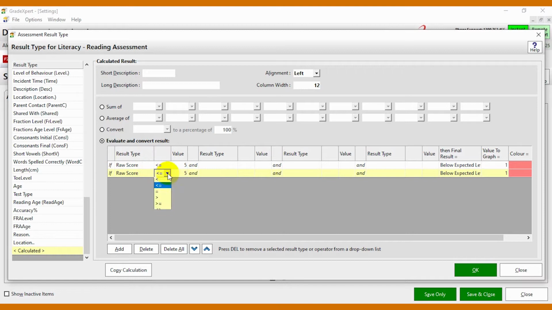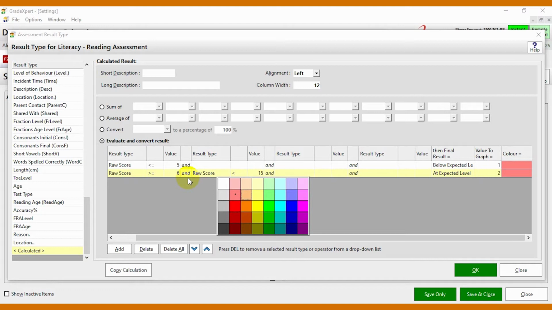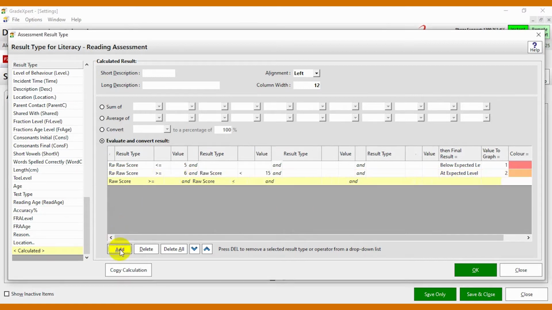Now I'm going to say if my raw score is greater than or equal to 6, and my raw score is less than 15, then I want it to show at expected level, because if they're between 5 and 15, then they're at the expected level. That shows slightly higher on a graph. And we show that in amber.